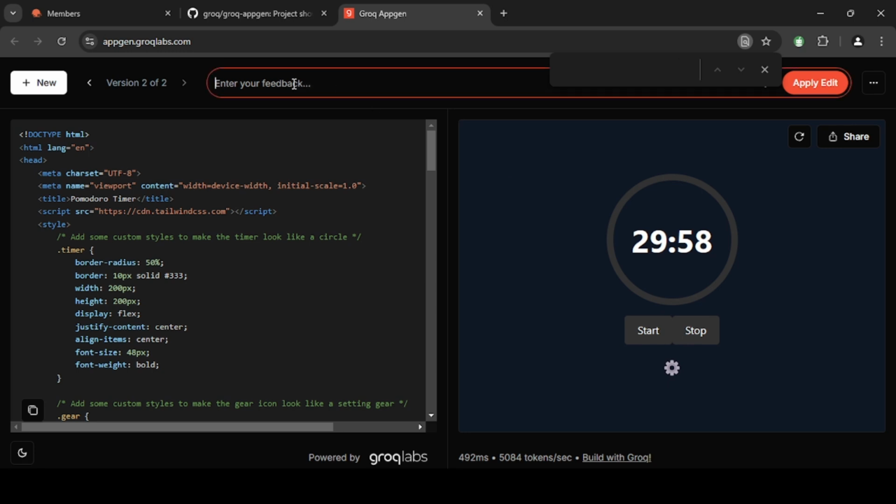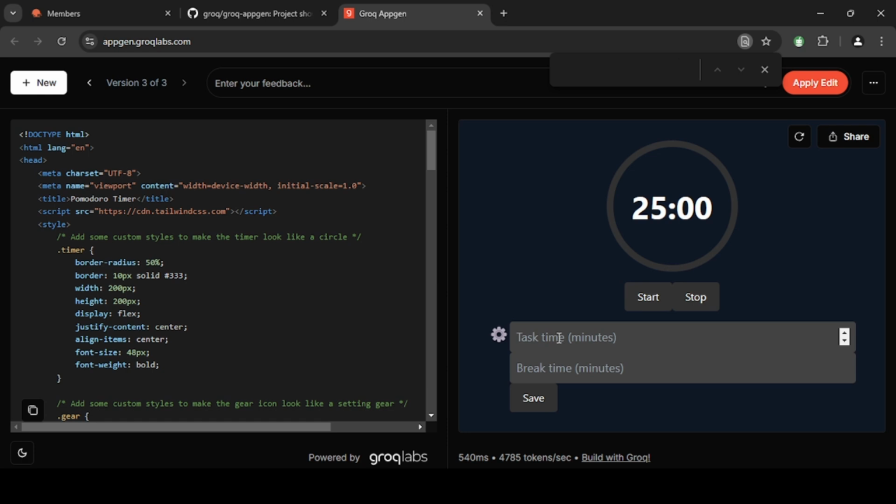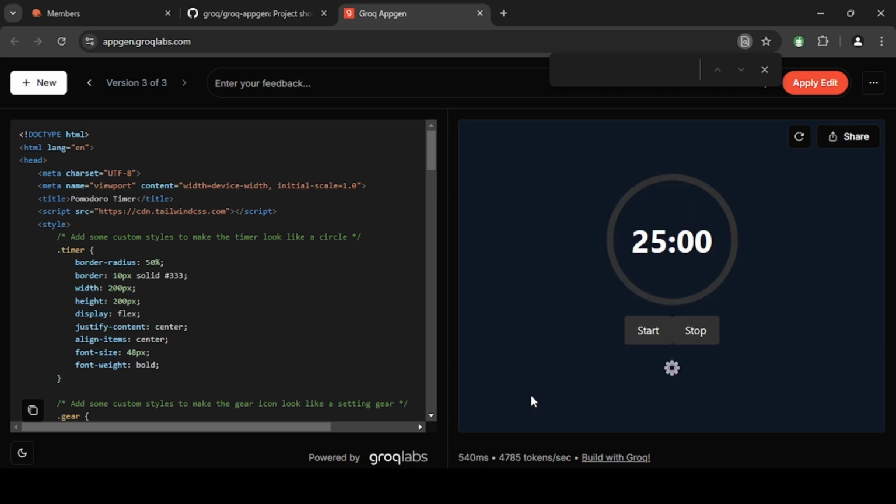Finally, we are going to tell Groqlab to add a sound at the end of the task period so that the user will be alerted that the task has been concluded. So we're going to type in the prompt and tell Groqlab to do that for us. We are going to click apply edits, and also we're going to set the time to 2 minutes so that we don't waste our time, and also 1 minute for the break period. So let's start the timer again.